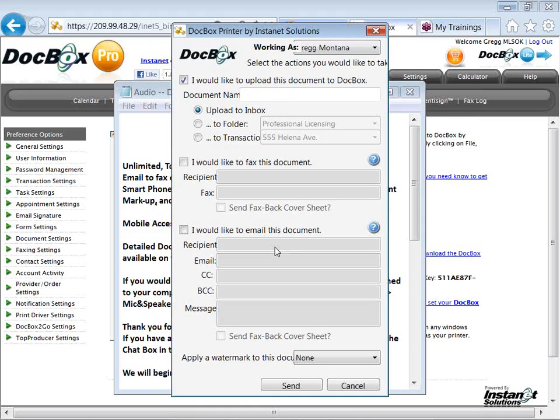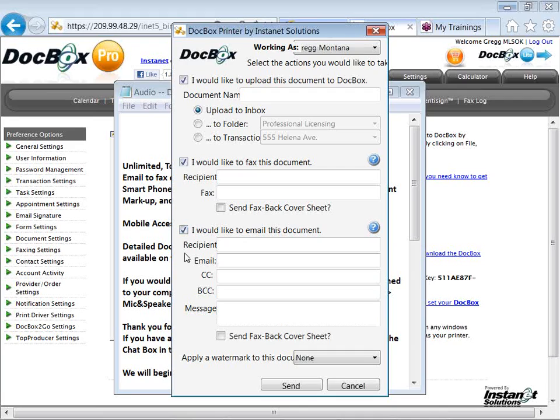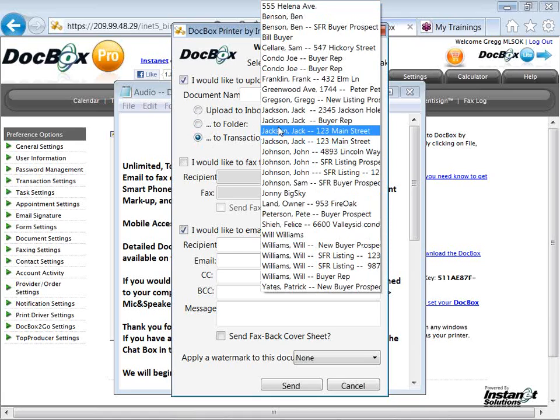When the credentials have been authenticated, I'm logged in. I'm now logged into my DocBox account, online DocBox account. I can upload this to a particular transaction. I can fax it to a recipient. I can email it to somebody, or I can do all three. Possibly I just got a counter offer. So what I want to do, I want to upload that to my transaction file for Jack Jackson.